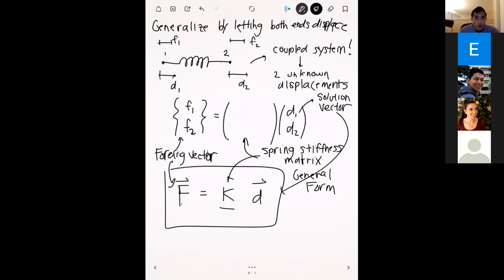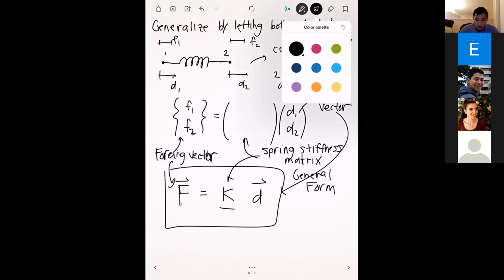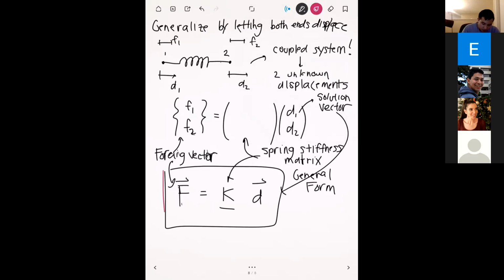And so before we actually go and derive the stiffness matrix for a spring, I do want to take a step back and say that there's a reason I wrote this as a generalized form, because no matter if you're doing a spring problem, heat transfer, or fluids, believe it or not, every single type of finite element problem comes down to this form.